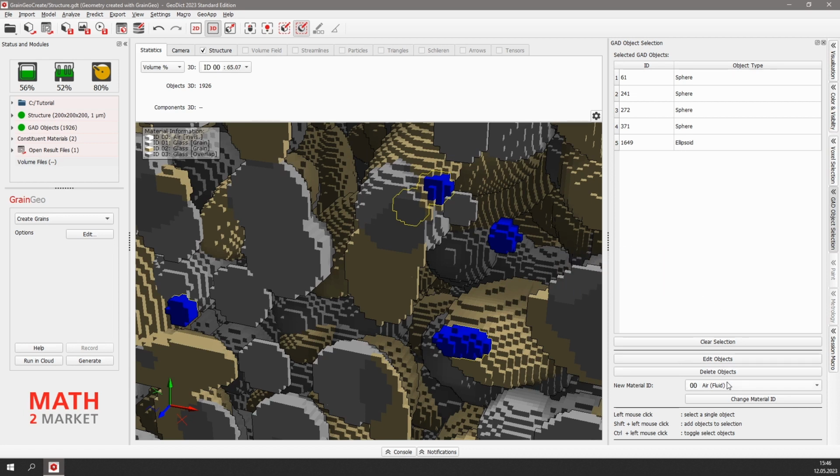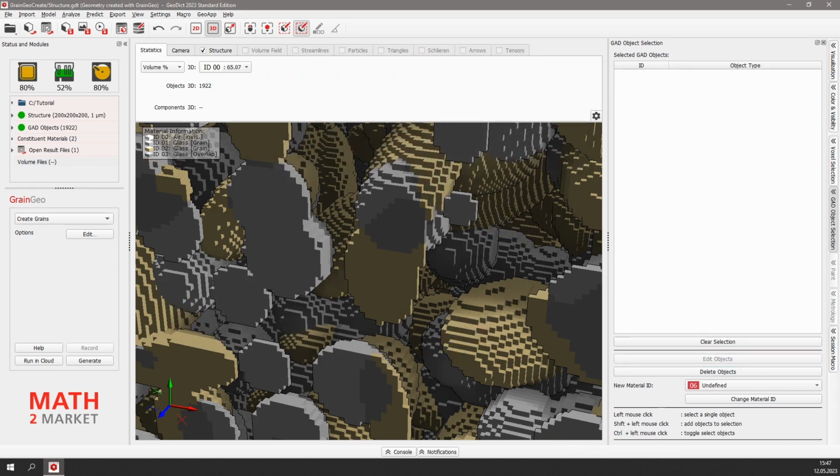Maybe we would like to change the material ID of all these objects to ID 6. Just click Change Material ID and they change the color. We could also just delete them by clicking Delete Objects. Now they disappeared.